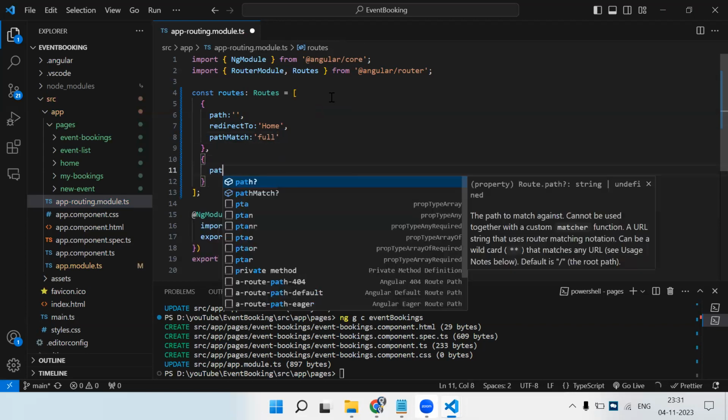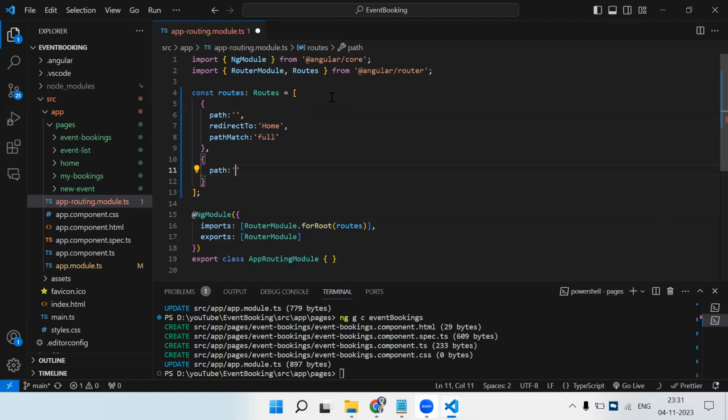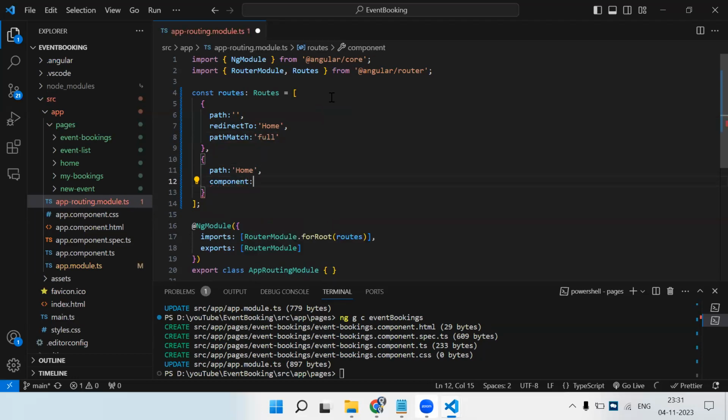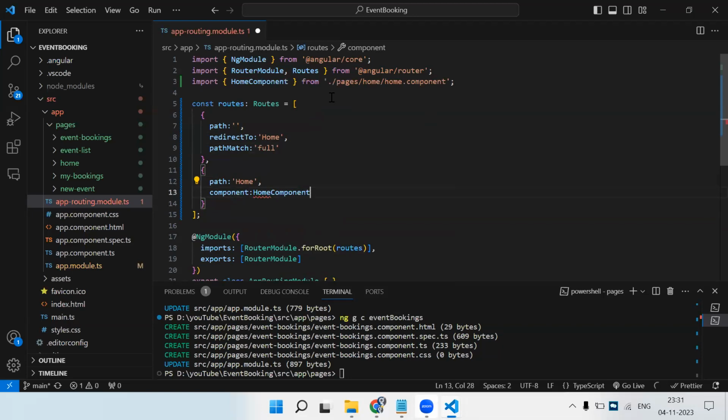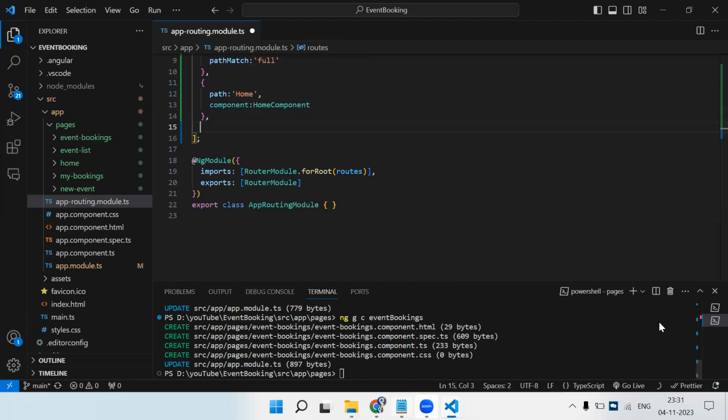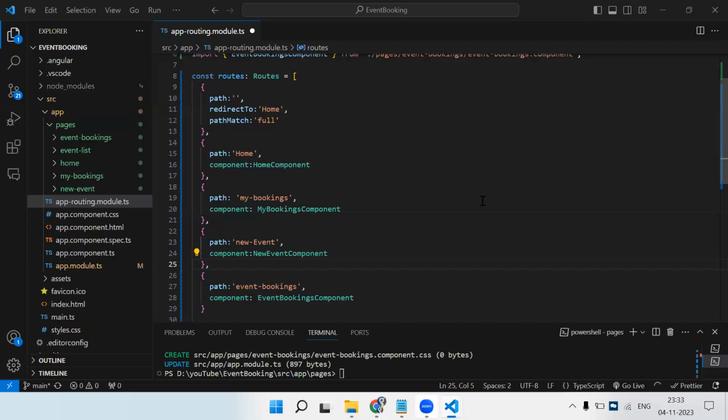Then we have our actual component, that is home. The component we will be opening on this URL will be the home component, right? Like that, I will create the remaining components. I have created all the components: default route, then home, my booking, new event, and the event booking component. So these are all the components which we have created and the routes for the same.